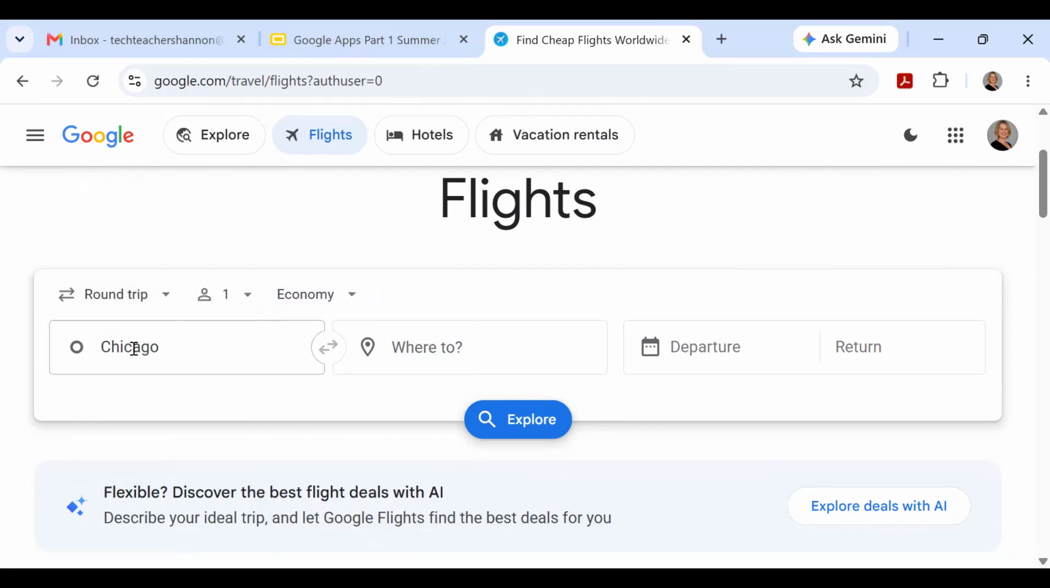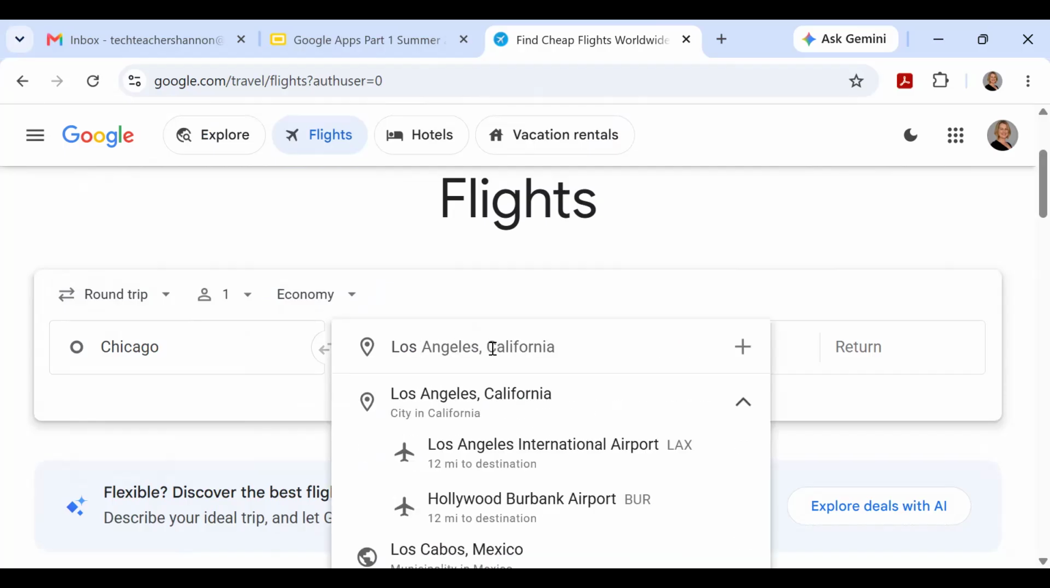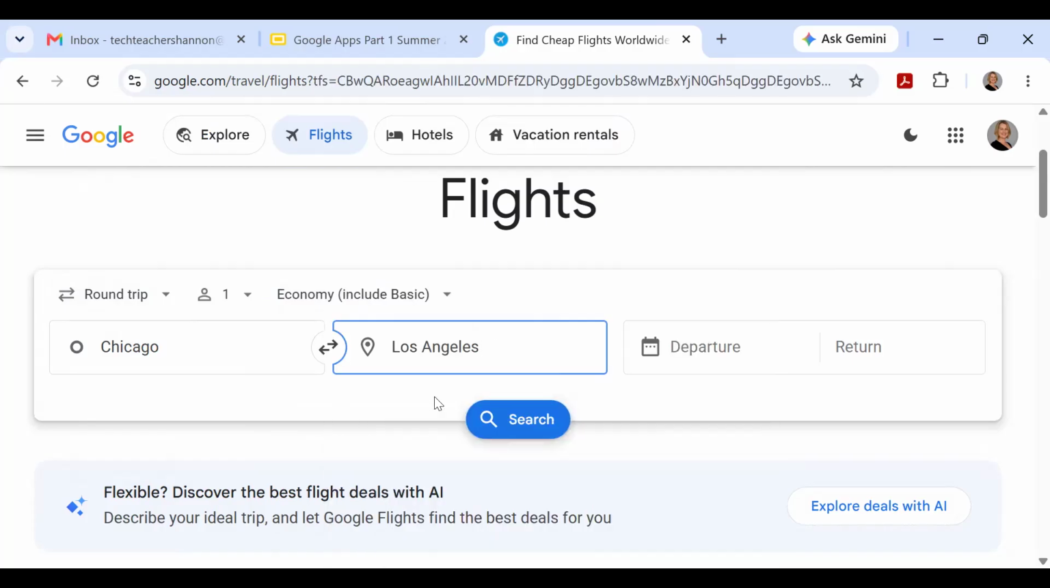Now it is defaulting to Chicago because I'm currently in Chicago and sharing my location, and we are going to go to Los Angeles. Now I can choose a specific airport or I can choose a city. If a city has multiple airports, sometimes it's a better idea to click on the city so that it searches multiple airports in that city to find you the best price.